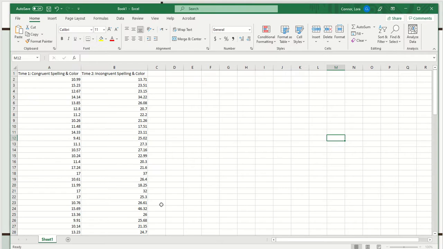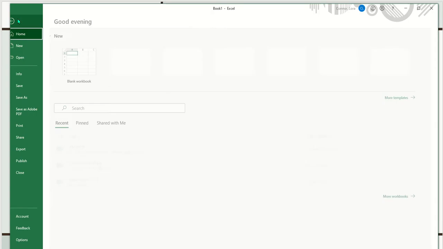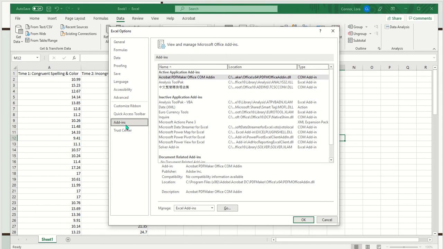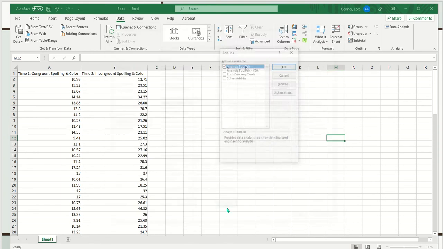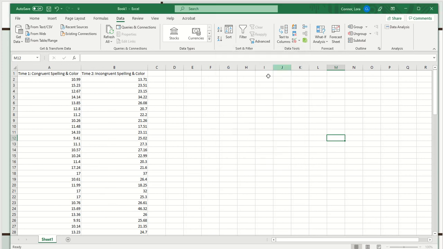Okay, so to perform our test in Excel, you may or may not have the capability to perform this analysis. If you go to the Data tab and you don't see Data Analysis, you need to turn it on. So go to File, Options, and then select Add-ins. Click on Analysis ToolPak VBA, and then click Go. And then make sure this Analysis ToolPak box is checked. And then click OK, and then your Data Analysis should show up.